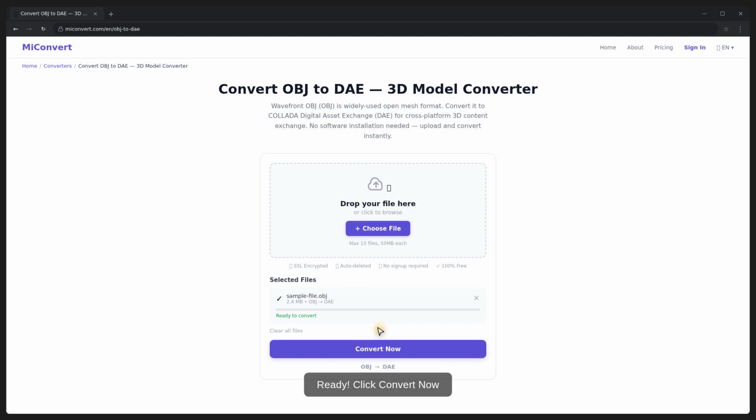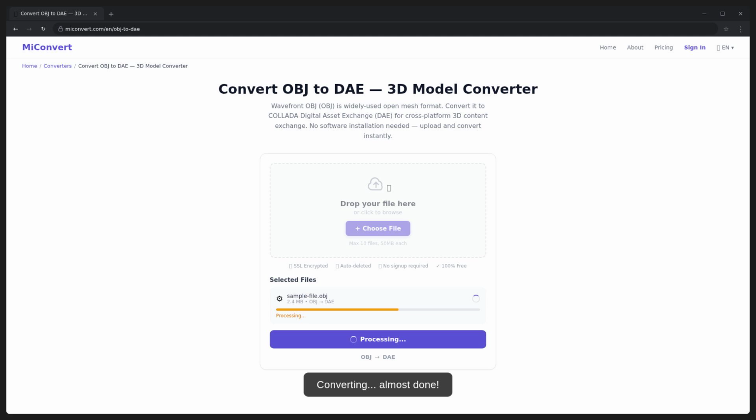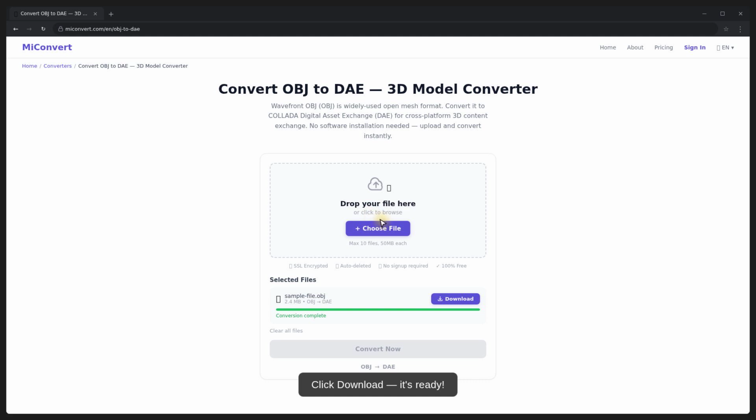Super simple. And it's converting now. See how fast that is. Just a couple of seconds and you're done. Boom. Conversion complete. Hit that download button and your DAE file will be saved instantly.